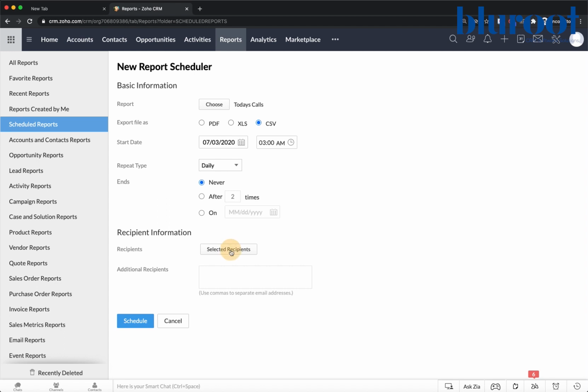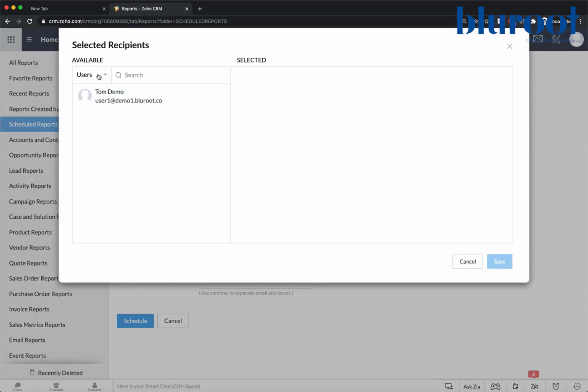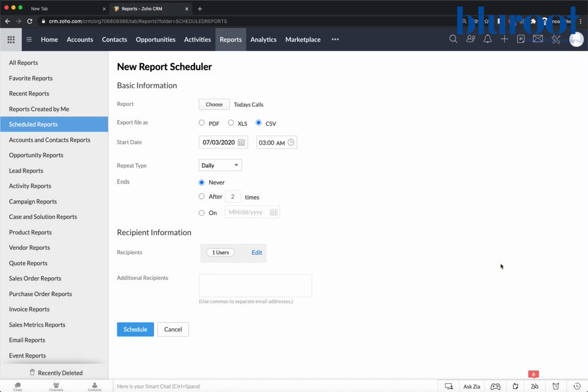Next, I want to select the recipients. So first, we're going to use the system to dictate who it can be sent to. In this case, I'll choose myself. But I can also choose additional recipients outside the system and send them by putting their email addresses here.